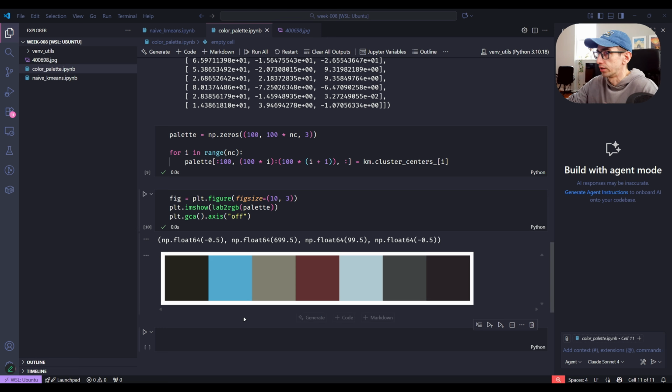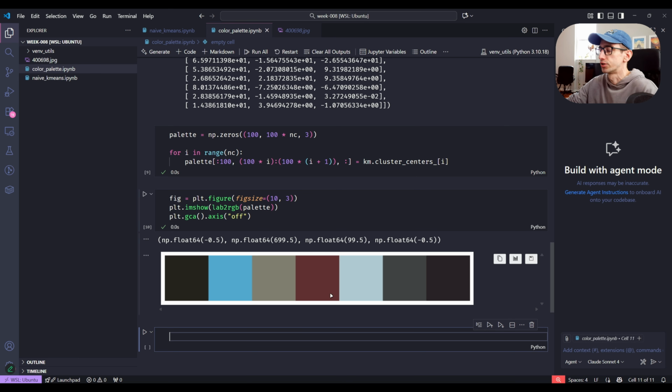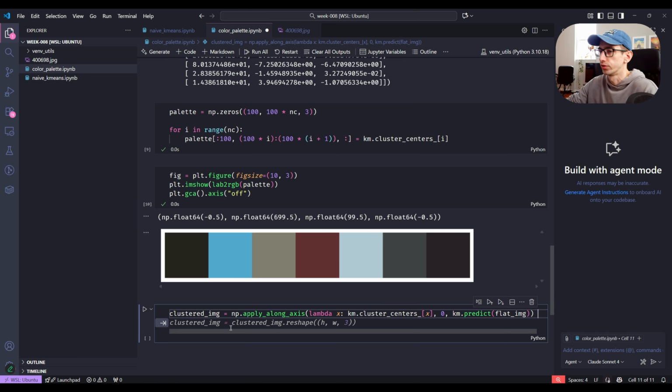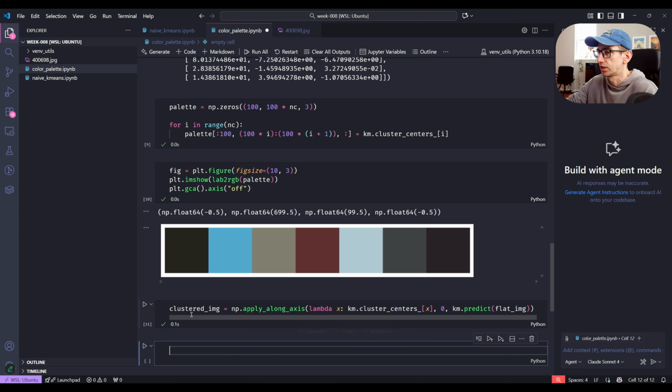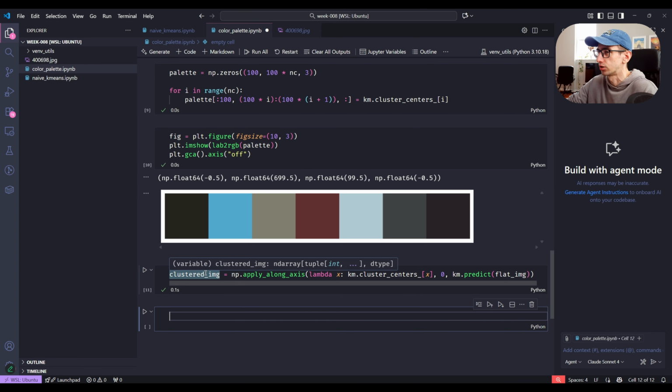Yep. And also, the next step we can do is to clusterize the image that we had. So we will convert each pixel from our original image to the closest center of the clustering. So this is the result. We calculated the clustered image.